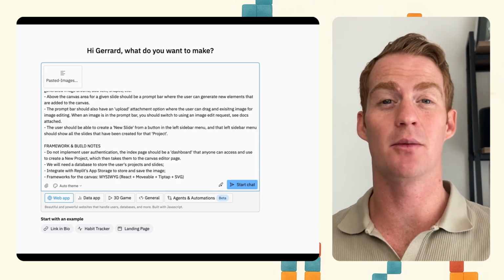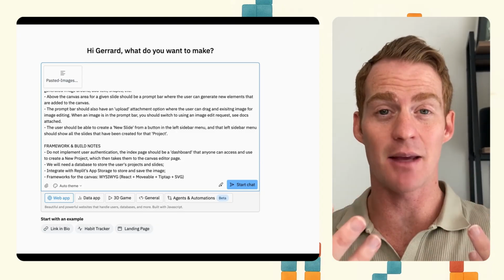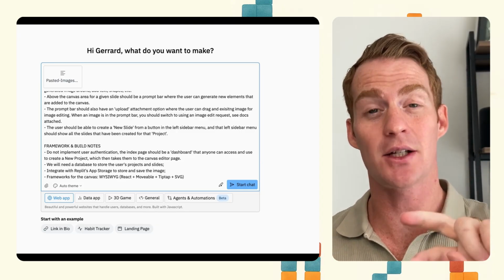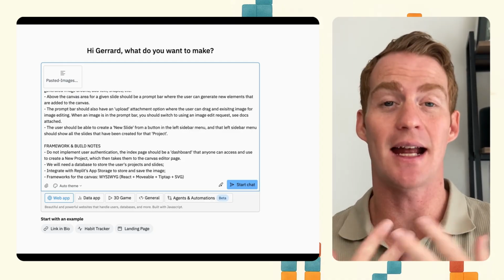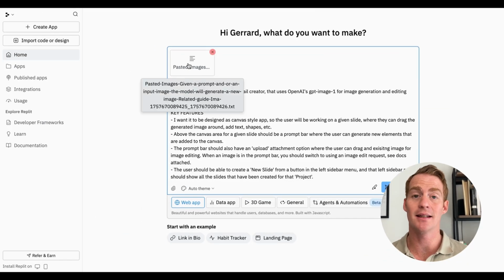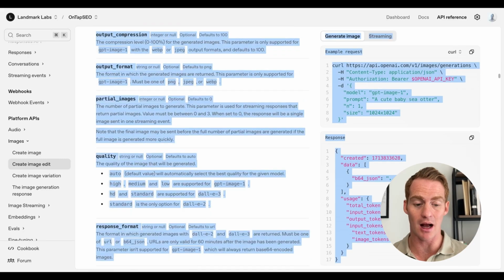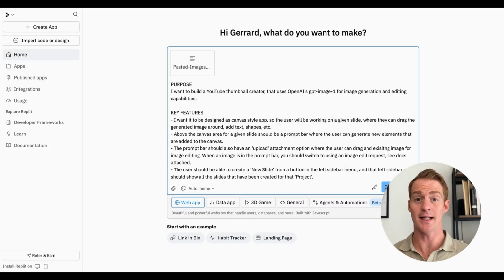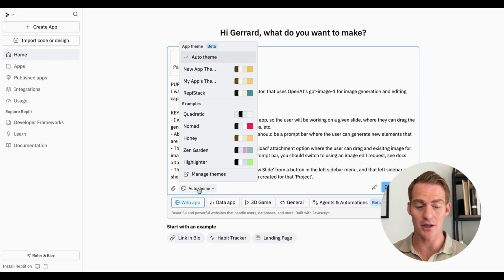We need the prompt bar to be able to handle editing images. So we need a way to upload images into the prompt bar and then switch the request to be an edit image request. Here I've pasted the API docs from OpenAI for GPT Image 1 create and edit images. And that's it. I'm going to select web app and then I'm going to choose a theme.